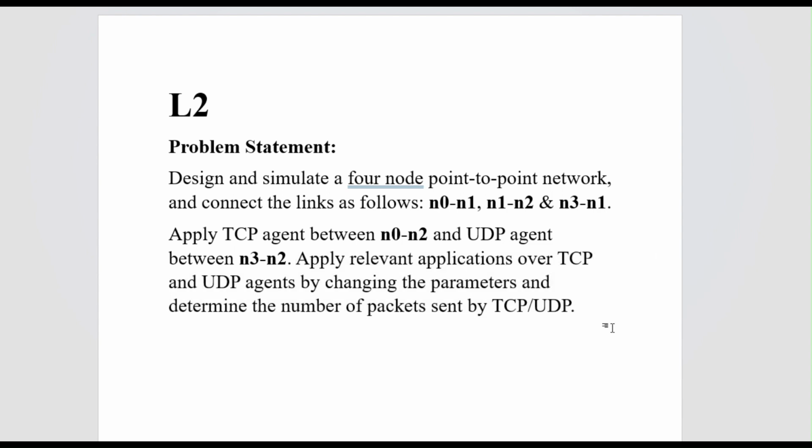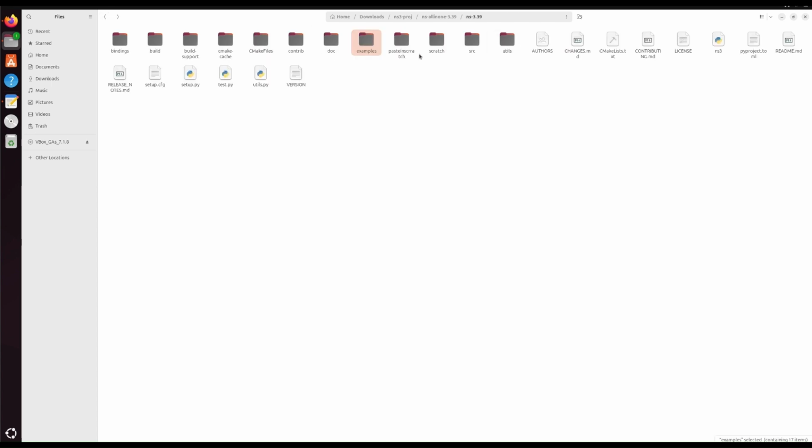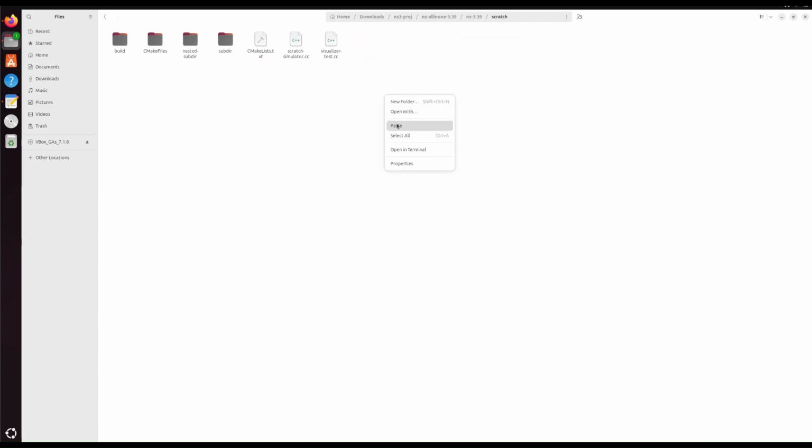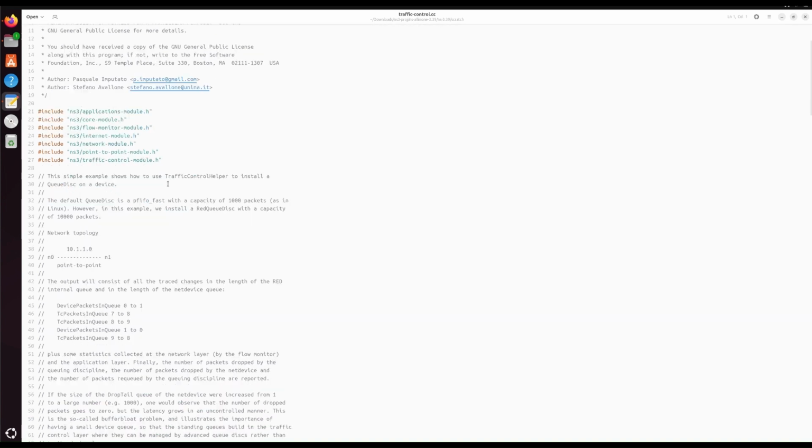So let us do this. For this, I will go to NS all-in-one, then ns-3.39, then examples, then traffic-control, then traffic-control.cc. I'll copy this, then come back and put it in the scratch folder. Then I open this. Then in this, I will show you how to do the network topology. For that, you can scroll down and you can see this.